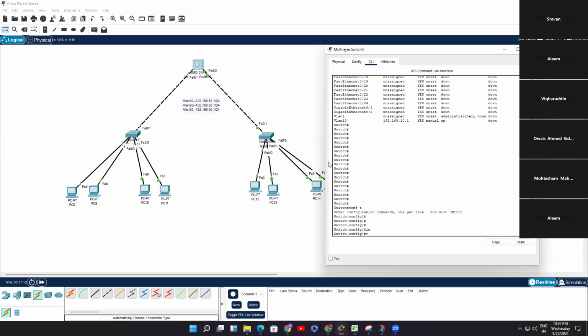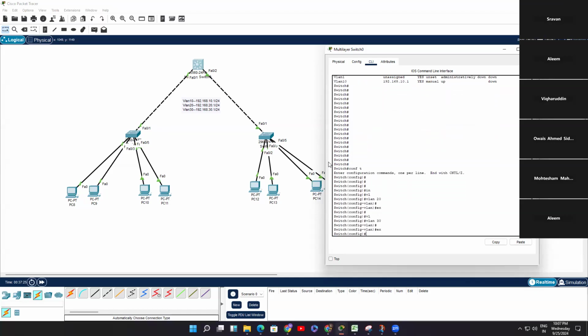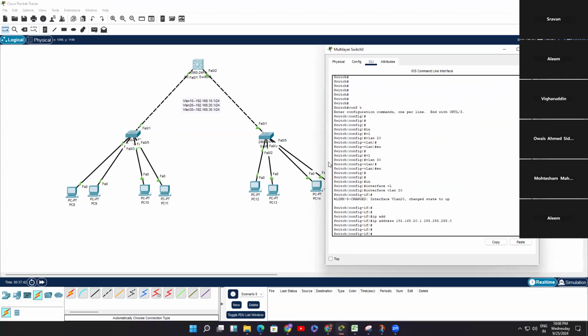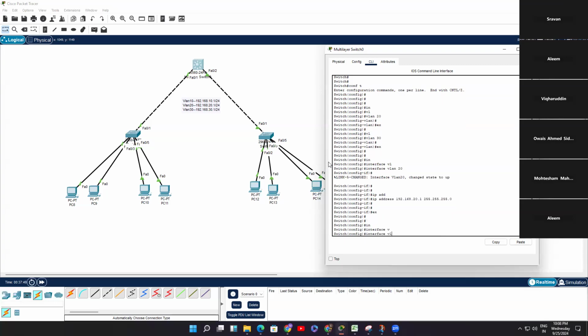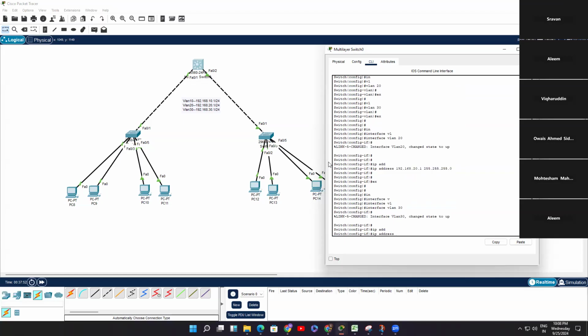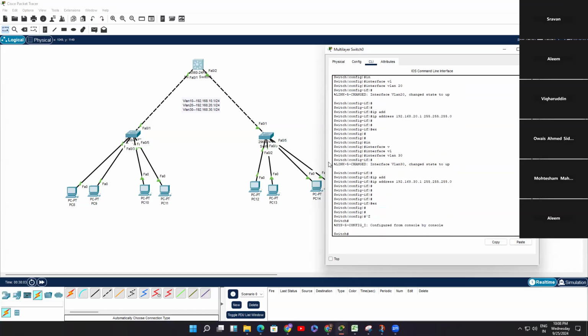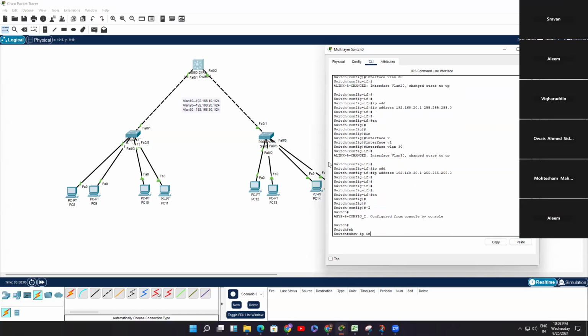Before that, we'll configure VLAN 20 and exit from here, and VLAN 30 and exit from here. Now configure interface VLAN 20, the SVI configuration, and the IP address for that is 192.168.20.1 and 255.255.255.0, and no need to use no shutdown also. And interface VLAN 30 and IP address for that is 192.168.30.1. This is the SVI configuration, switch virtual interface configuration. Exit from here. Show IP interface brief.